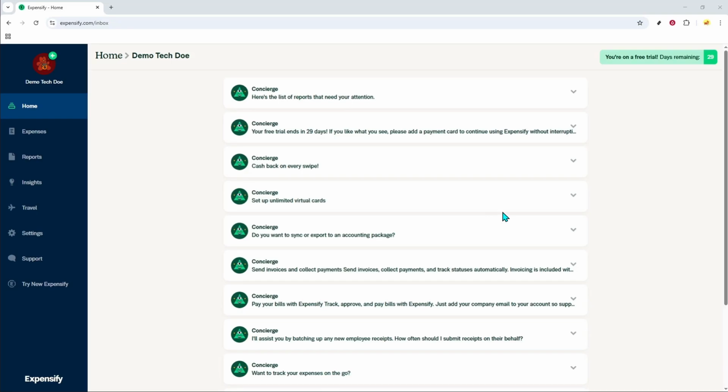Let's get started. To begin, if you were previously using the classic Expensify, you may already be logged into your workspace. The classic layout should look familiar, with the navigation panel on the left side of the screen. This is where you'll see all the tools you're used to, such as expenses, reports, settings, and more.